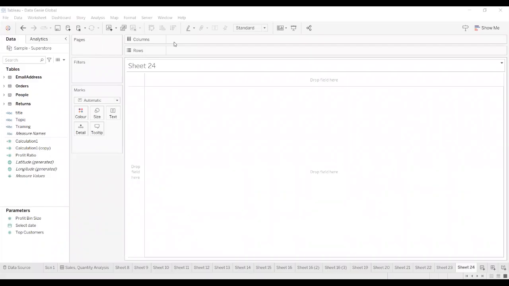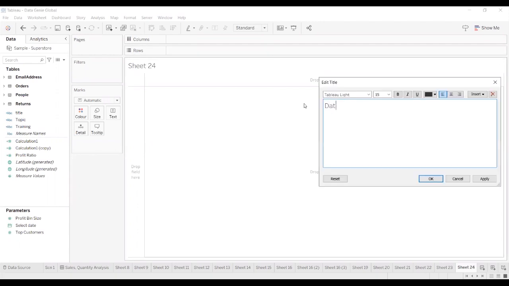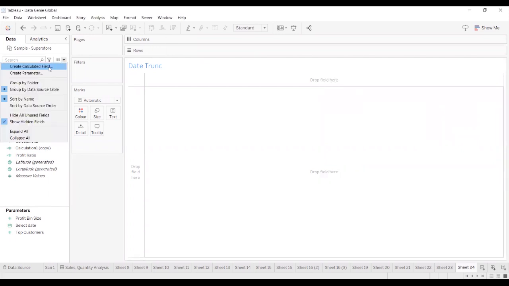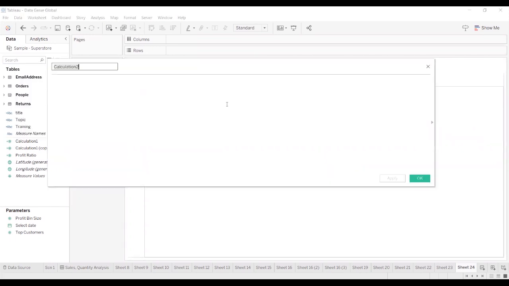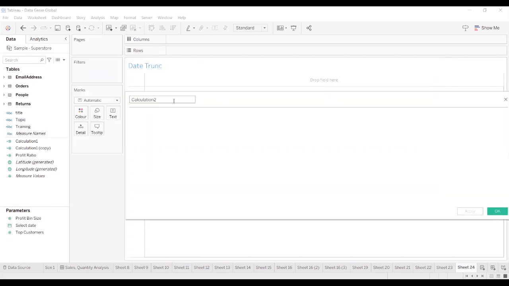Hi all. Today we are going to discuss the last of the date functions, which is DATETRUNC. DATETRUNC brings, first of all, the date parts which are available in the dates. We have already seen the syntax of DATETRUNC previously, but let's go through it again.